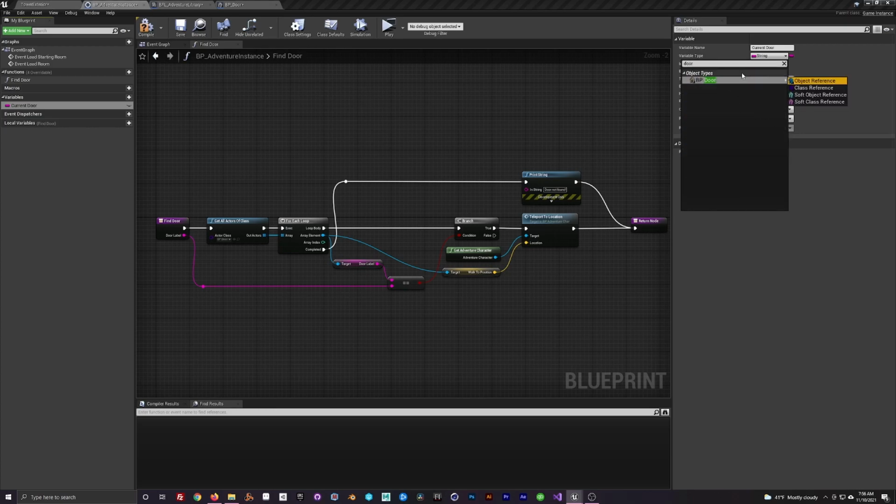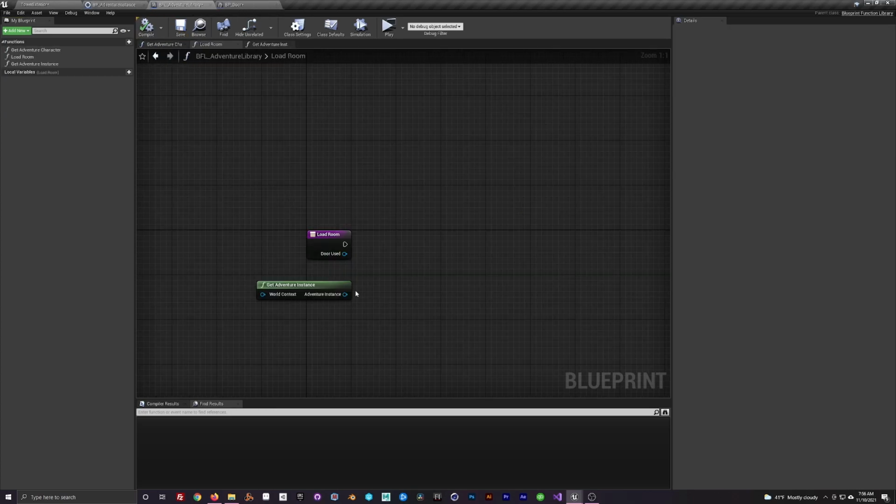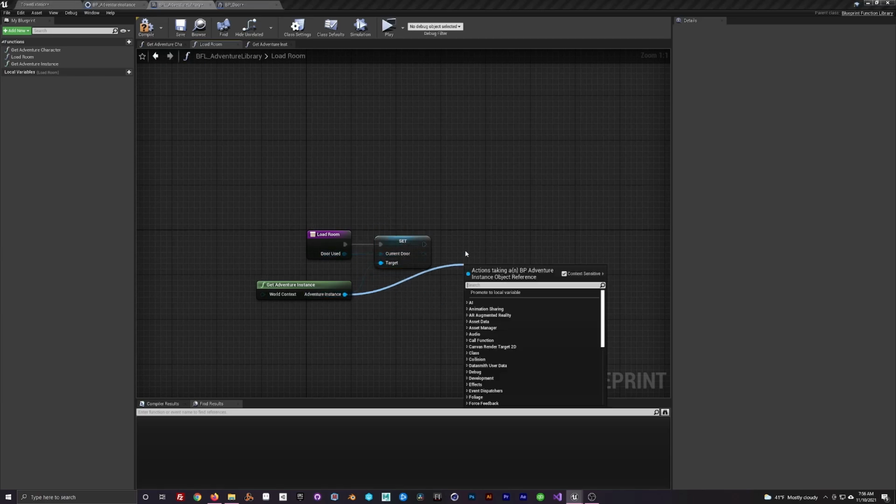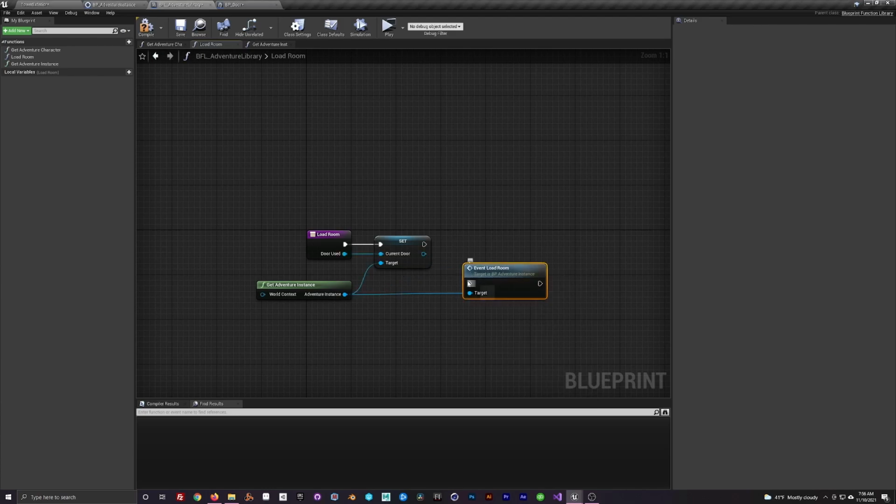So create a new variable in there for the door, and then back in the adventure library from the adventure instance, we can set that door using the door we passed through the load room function. And then from the adventure instance, we'll run the event load room.